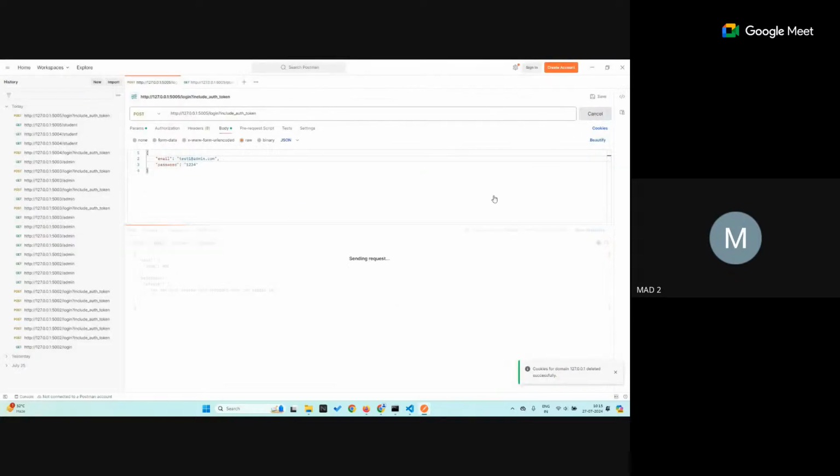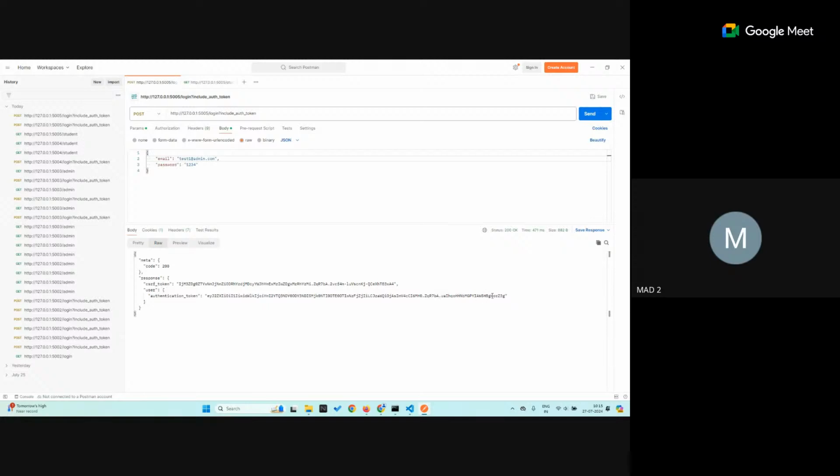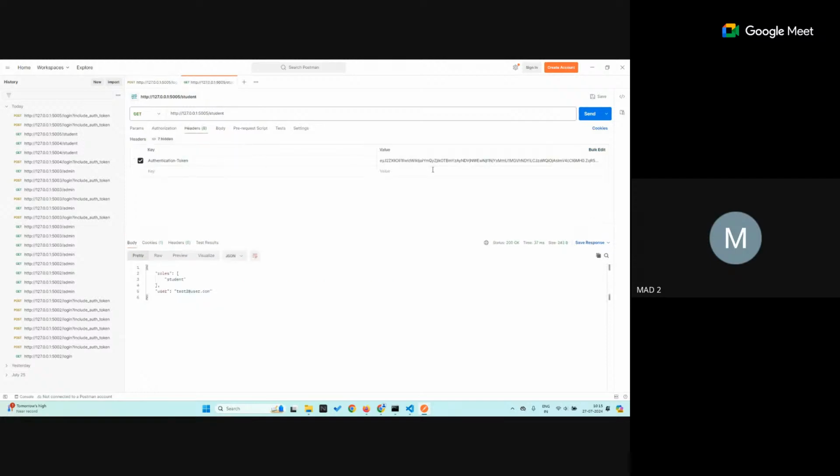Send it. Okay, we are getting this token. So this token is for the admin, right? What if I went here and replaced this with the admin's token? What should I get? Will I get unauthorized? Yeah, since the role required is not defined for admin.